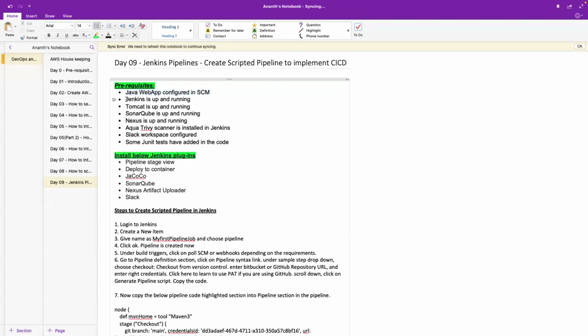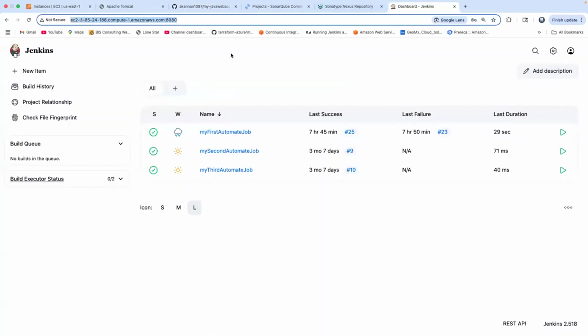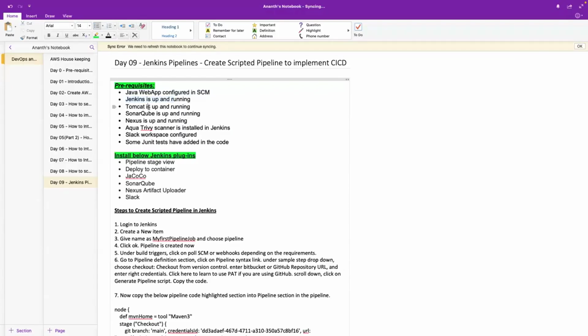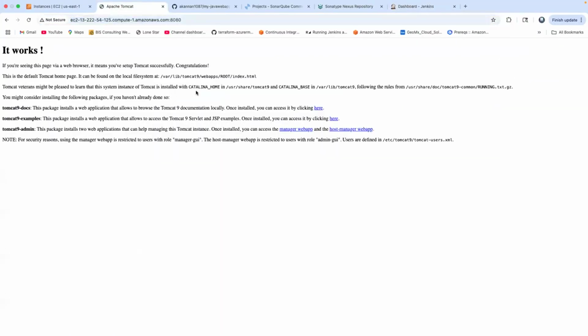And then we need to have Jenkins up and running. So that is our CICD tool. This is my Jenkins, which is already up and running. And then we also need to have Tomcat up and running. So Tomcat is a web container. That is where we are going to deploy our Java-based web application.